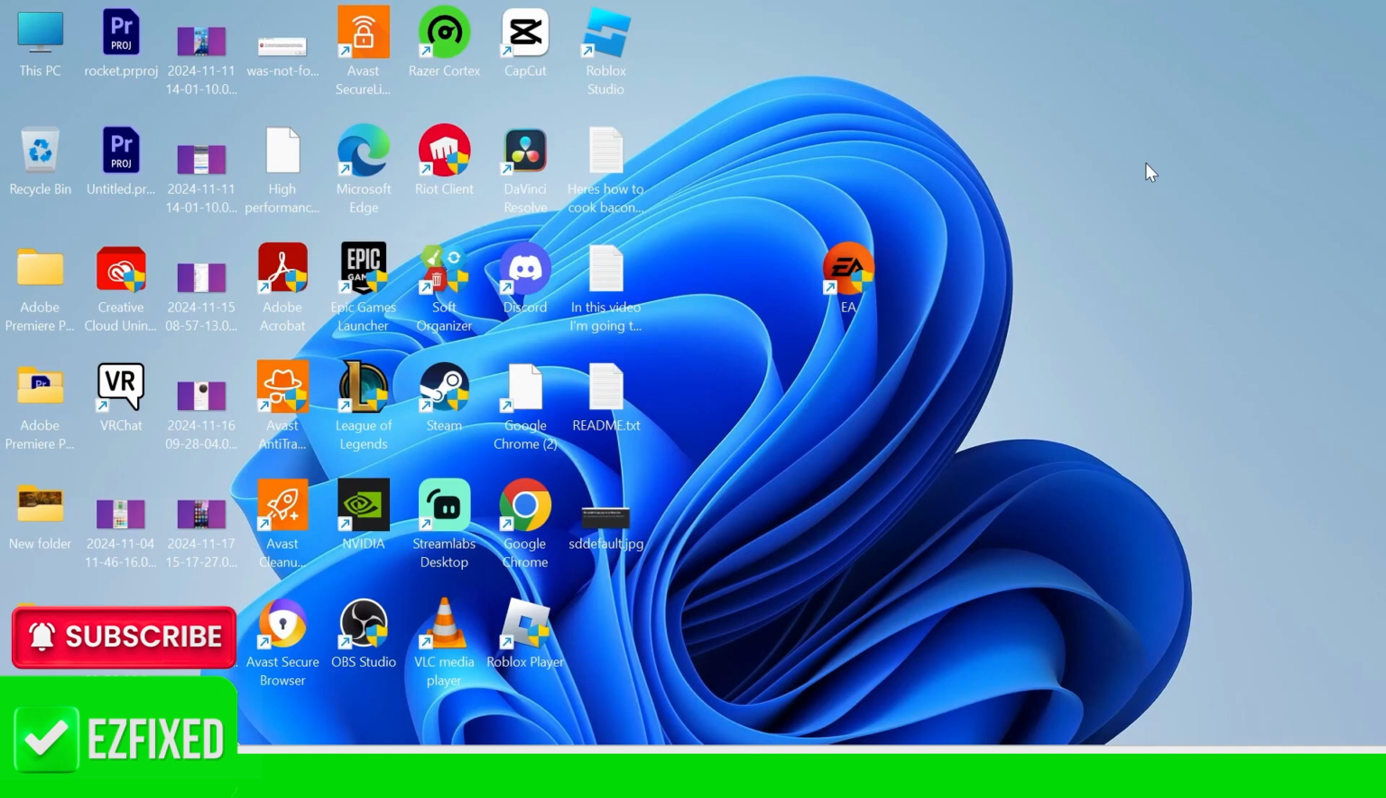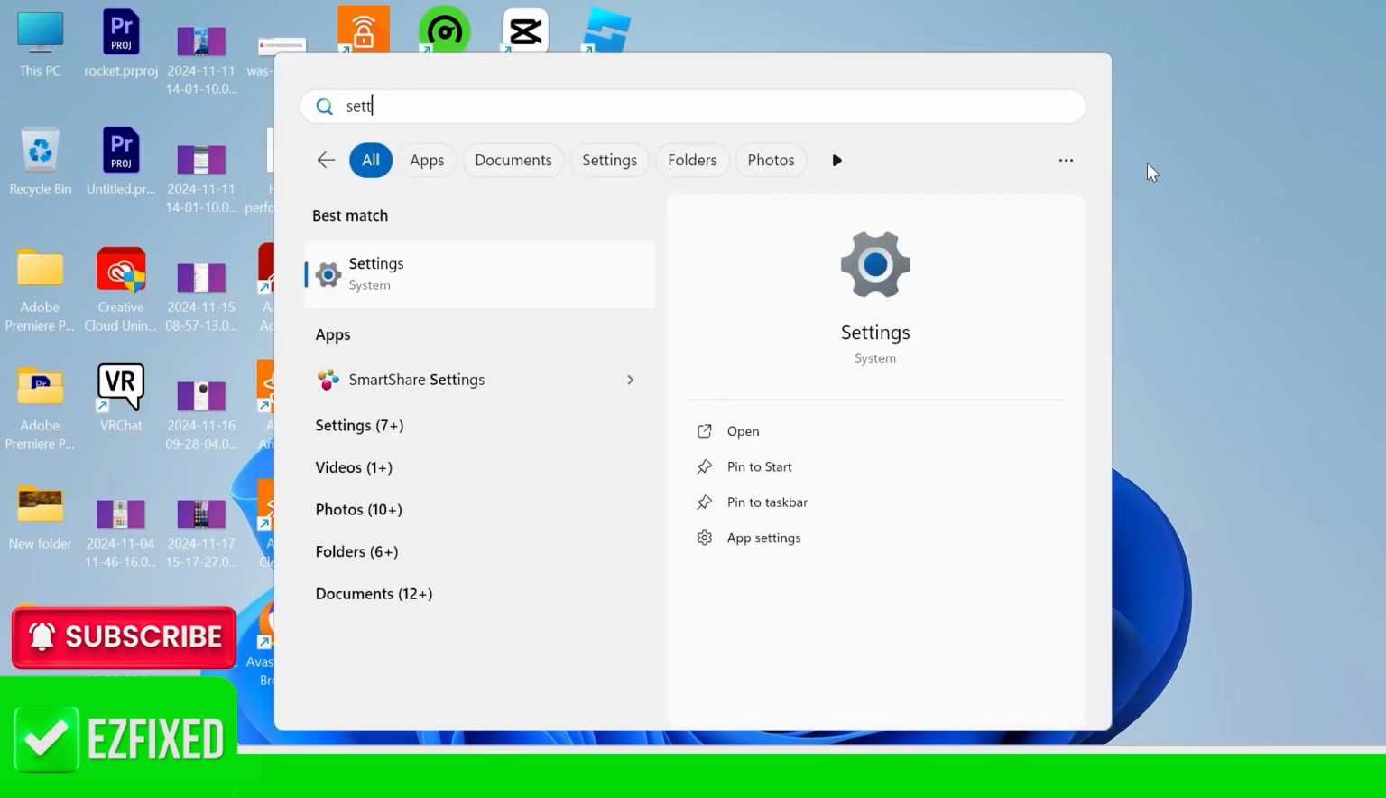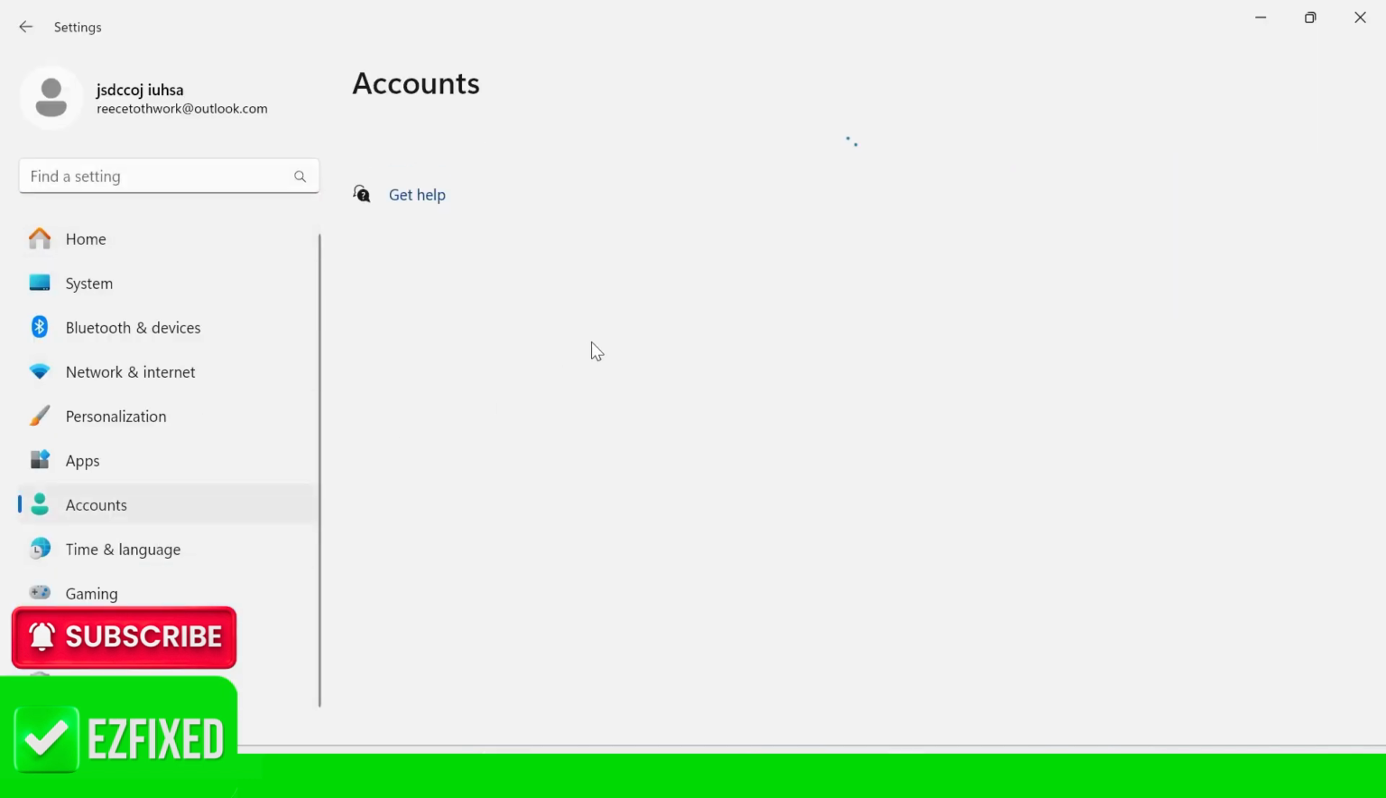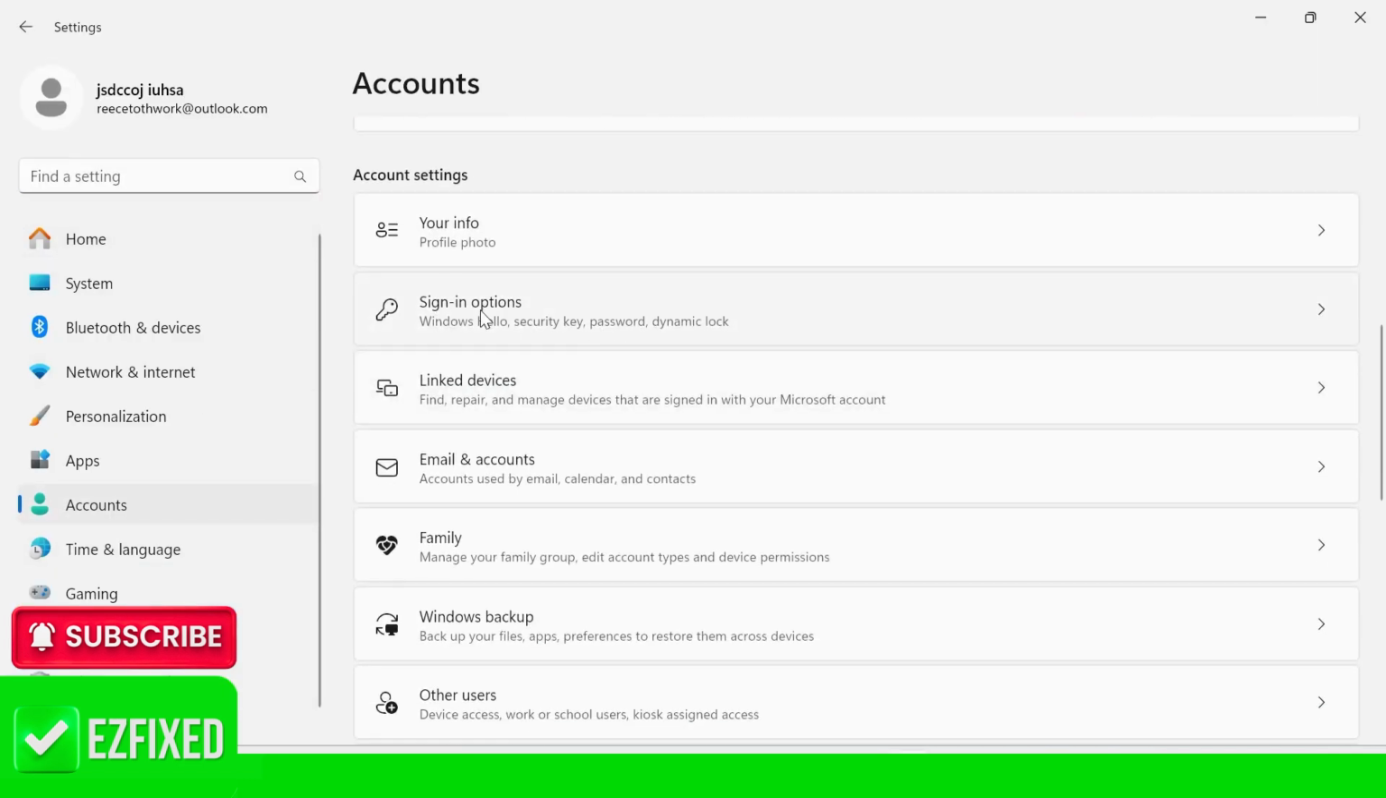In this video, I'm going to show you how to stop Google Chrome from automatically starting on your Windows 11 computer. So it's nice and straightforward. You just need to head over to the Start menu and then search for Settings and click on the Settings window. From the left-hand side, select Accounts, and then scroll all the way down and click on Sign-in options.